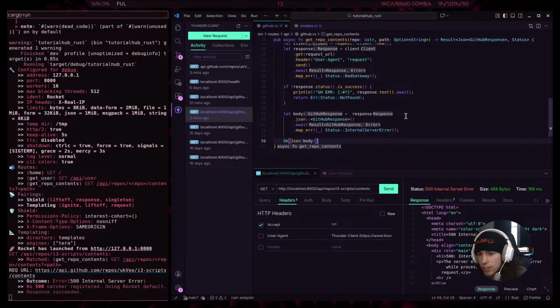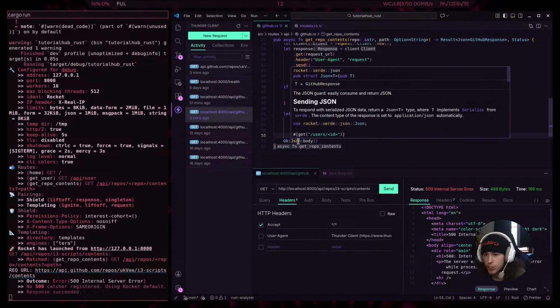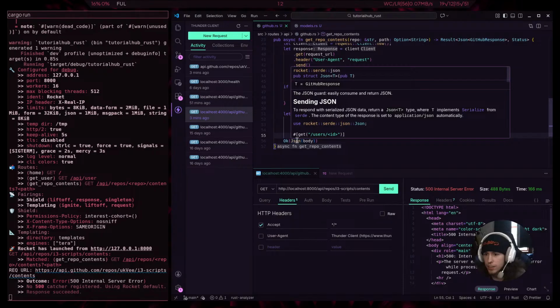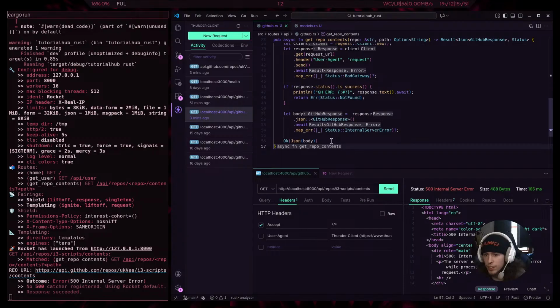So what could it possibly be? With this JSON body? What is this? I think this. No, that's right.